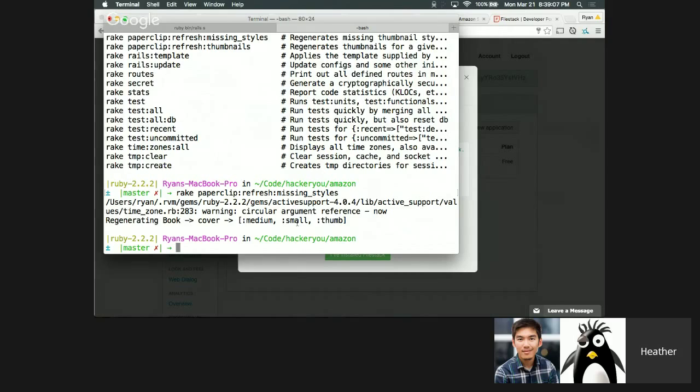Any other questions about FilePicker or what it can do, or Paperclip and what it can do, things like that? Cool. I'm going to show you guys one other thing.